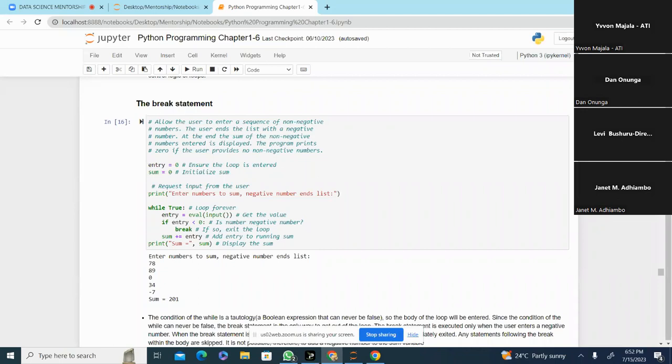That means we are going now to set our program. If it gets a number which is less than 0, it will exit the loop. But this time around, it will exit the loop by using the break statement, which is inside an inbuilt function within the Python program.